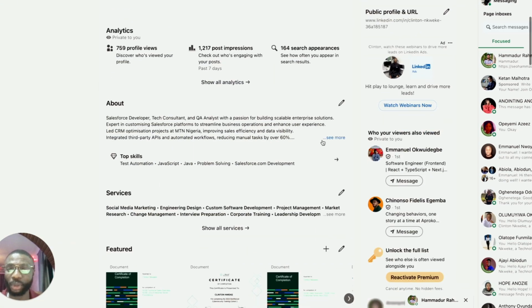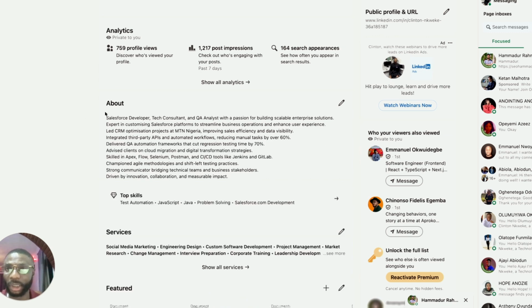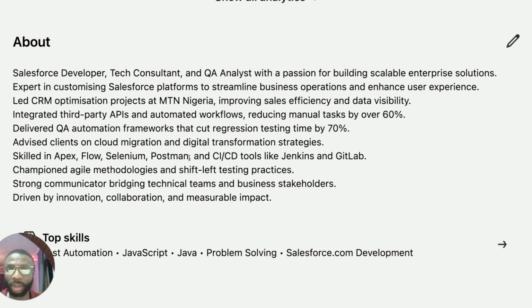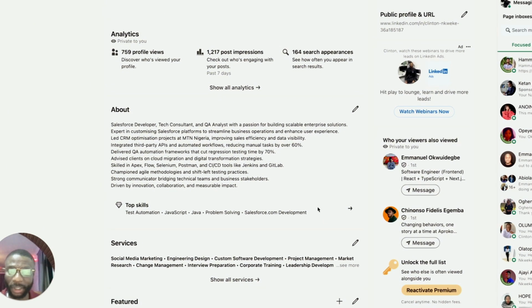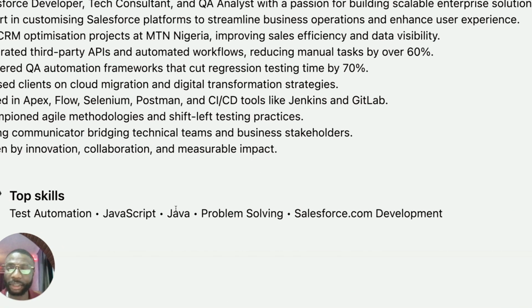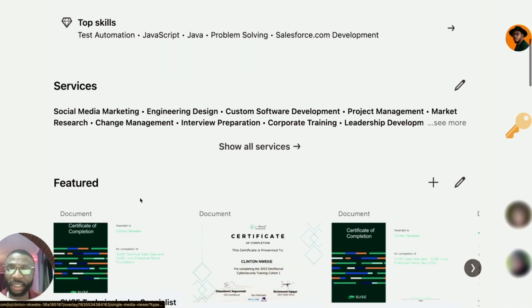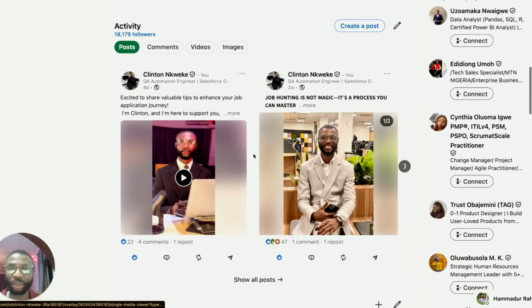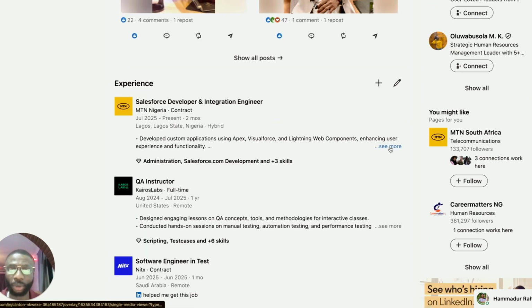Then after that, we spoke about your about section. You can go to Copilot and say, write me an about section as a project manager, Salesforce developer, software engineer, or wherever you are, to give you a framework that you can edit, look through, and see if it aligns with your skill set. Then you also include your top skills, right? Very, very important.